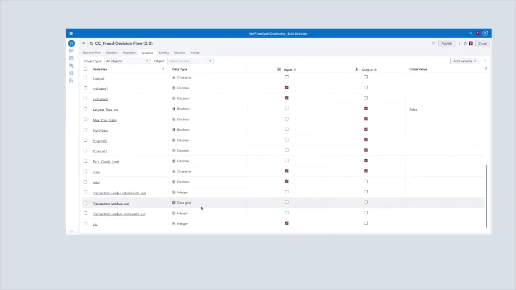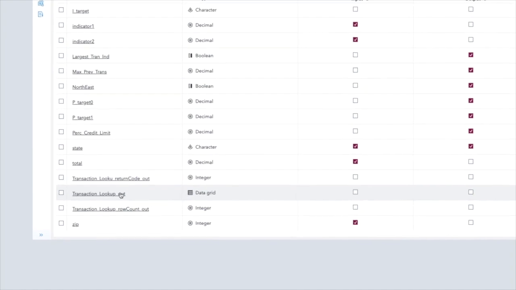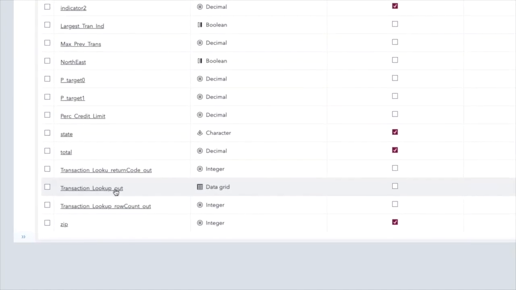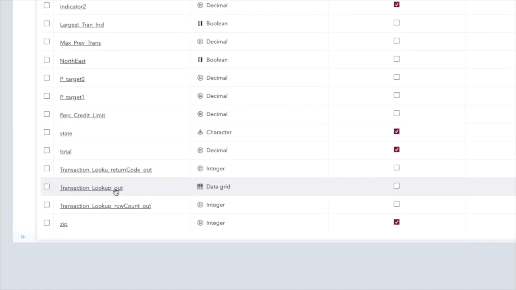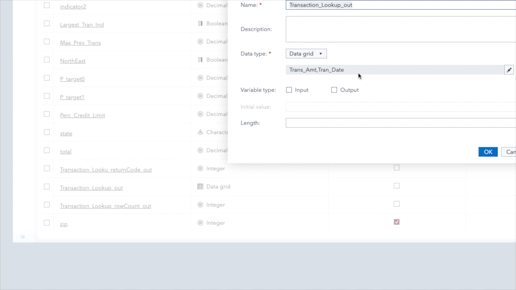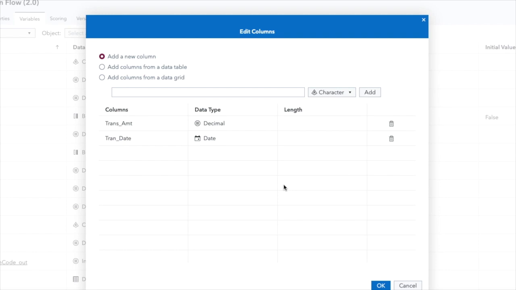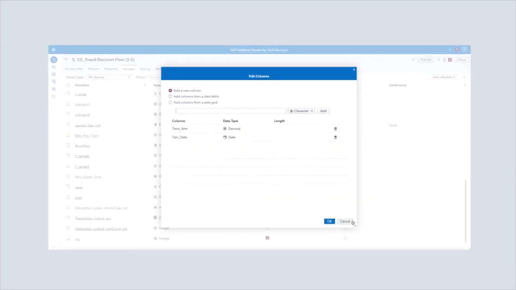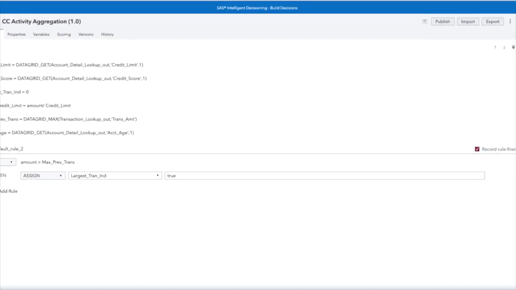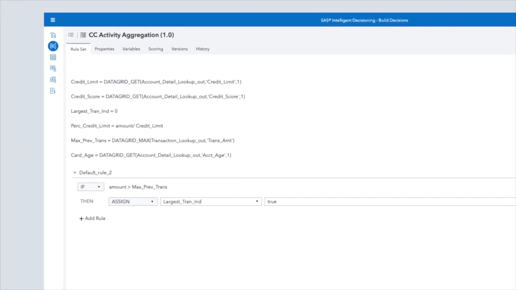The value returned from the SQL query is assigned to a data grid variable named transaction lookup out, and the data grid has two columns. The data grid structure comes with many useful functions. We use them to calculate aggregated variables, among other things, so that we can use these variables in our rules.